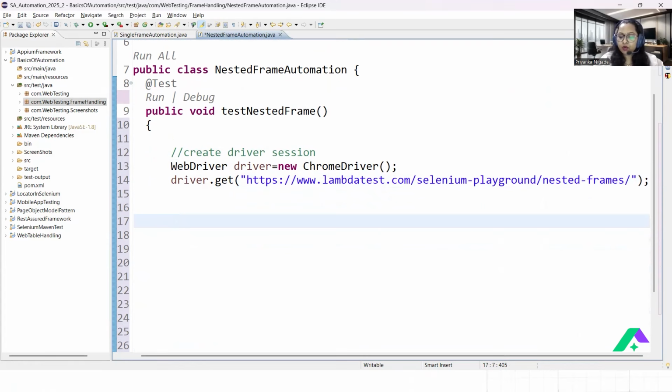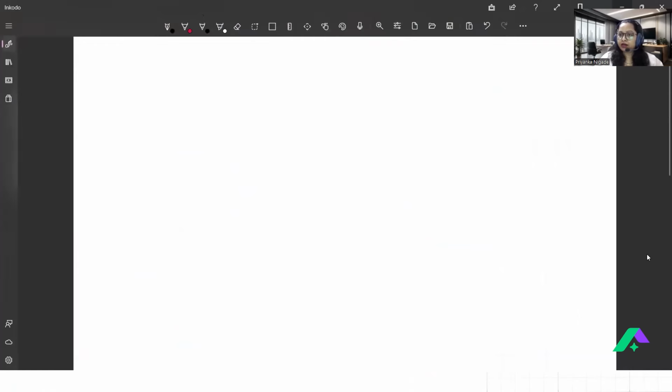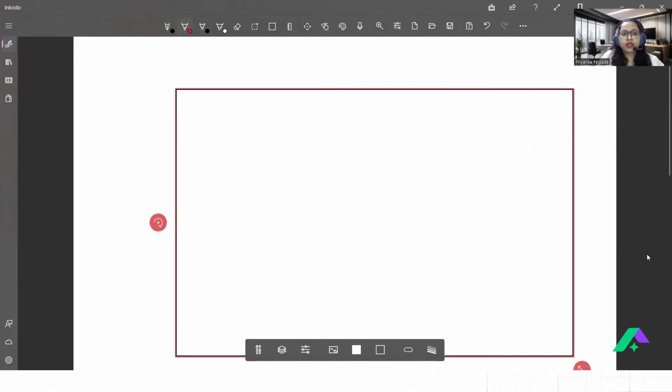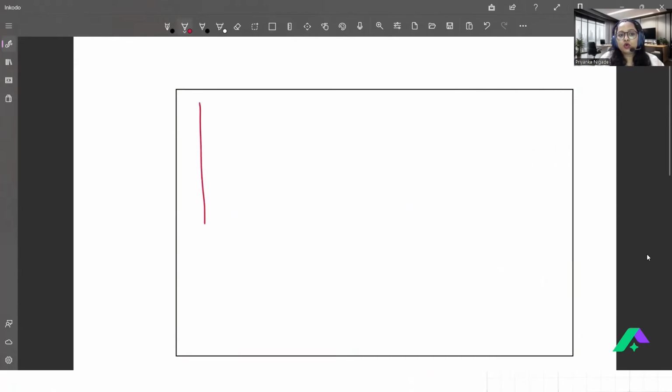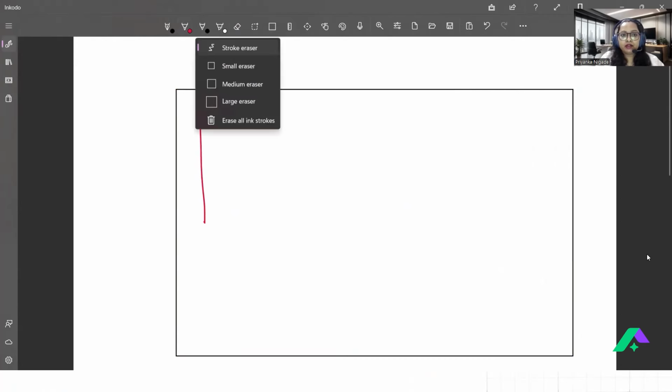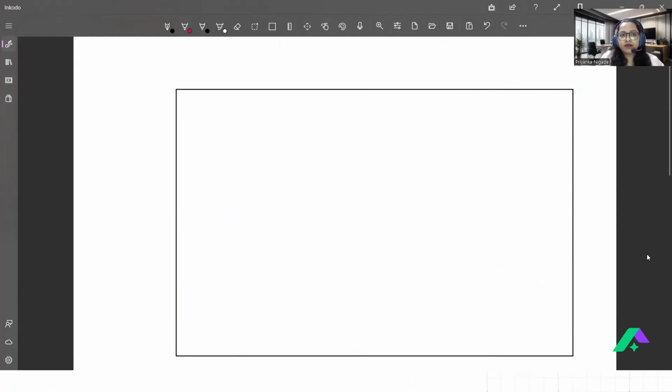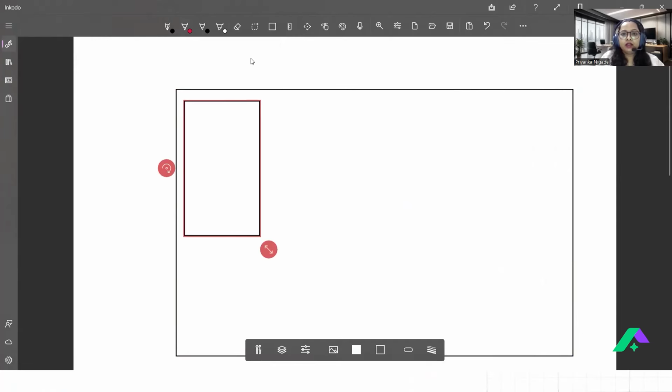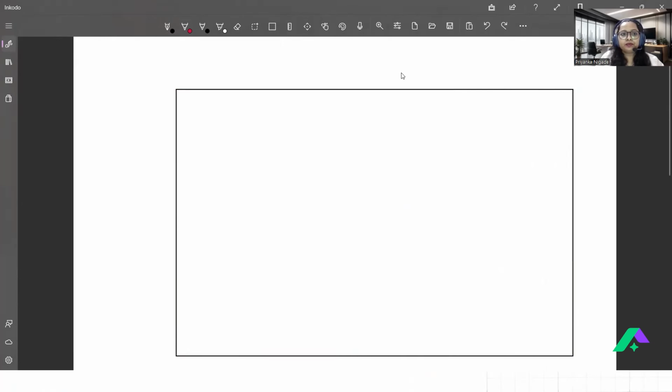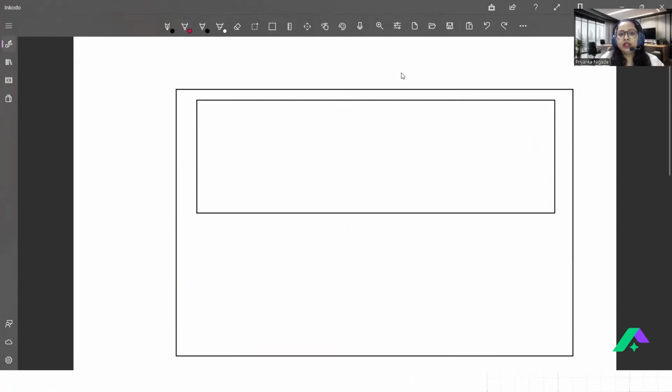Now, what we have observed, everyone, let me design the scenario. Let me show you how the frames are internally designed. Initially, this is my web page. I'm taking another color. Inside this, we have, first of all, the top frame. Okay, it's not coming in color. Fine, this is the top frame.